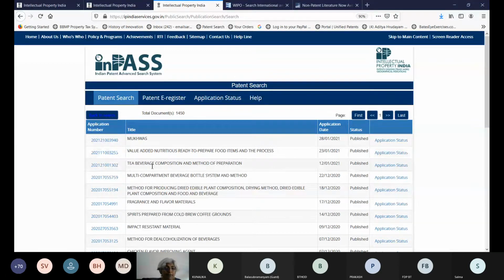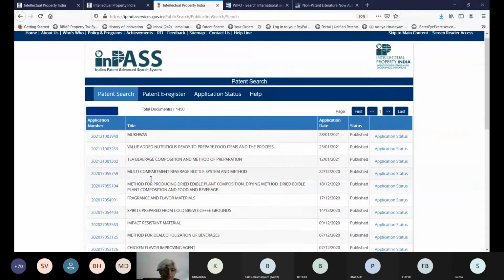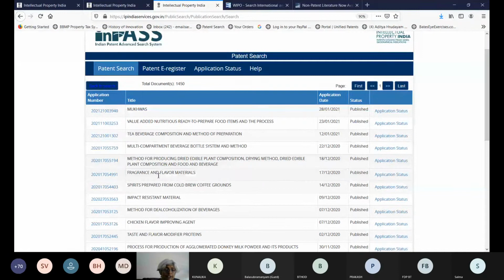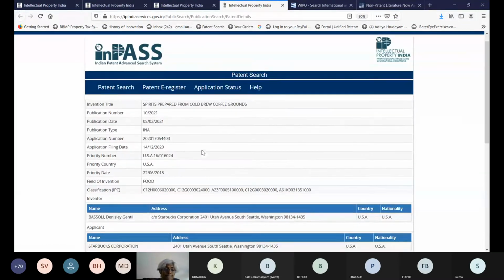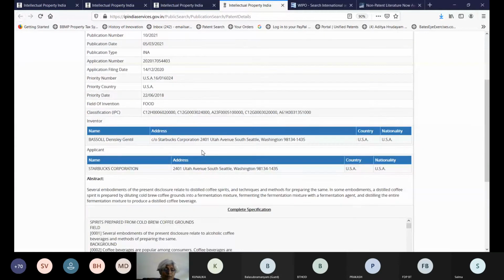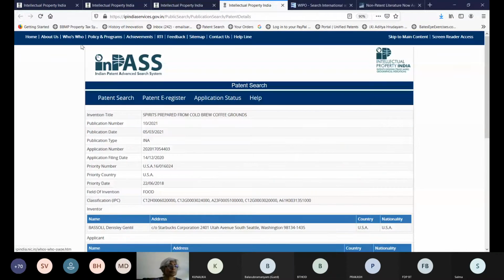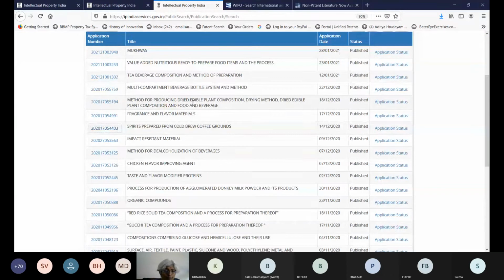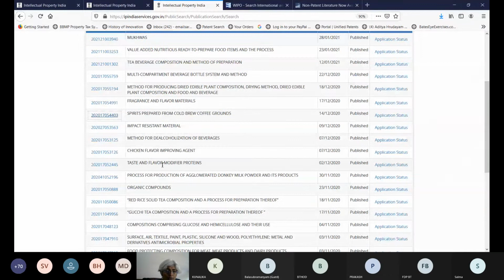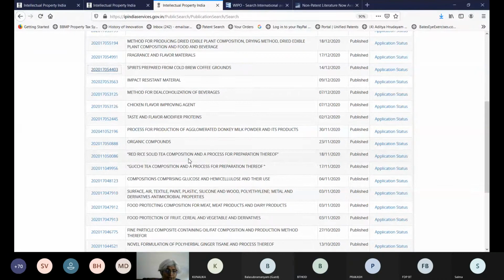So here: tea beverage, multi-compartment beverage bottle system, method, dried edibles, spirits prepared from cold brew coffee grounds. So here it is, something here. Distilled coffee spirits, method for preparing. This is close. This is pretty close. You will have to pick out red rice, solid tea composition, Gucci tea.